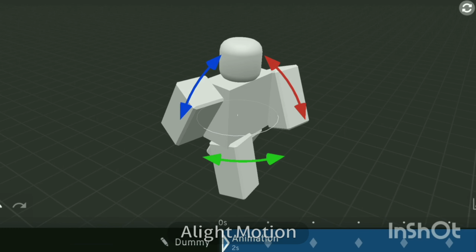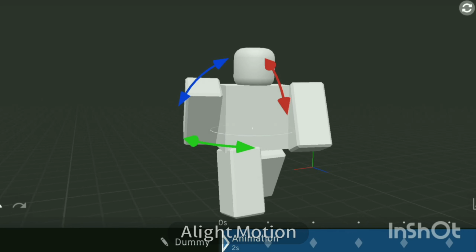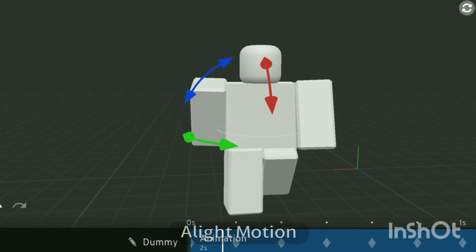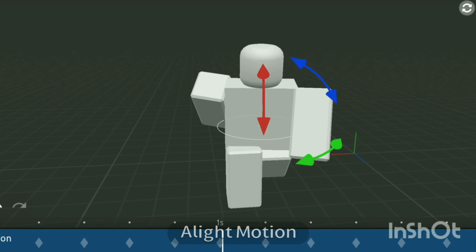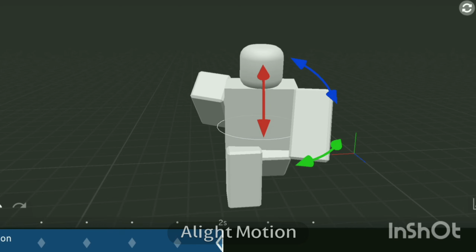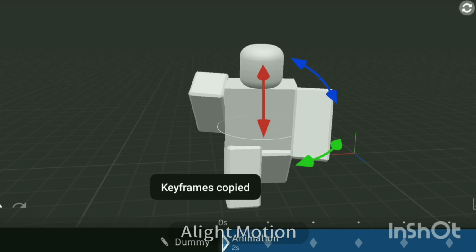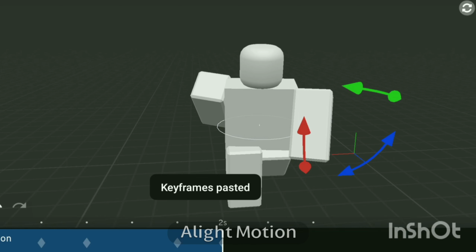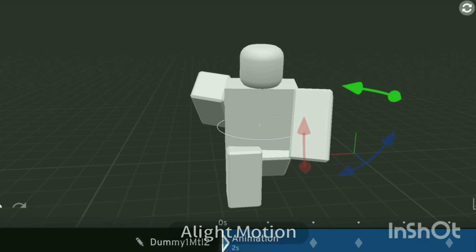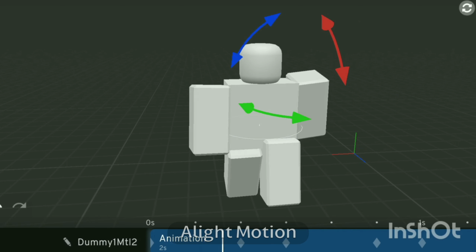So what we have to do here is, you see this is the first one. You can see the problem here. So what you have to do is press copy and then paste it here, and then do the same thing again. And after you have fixed it, this is how the animation should look like.